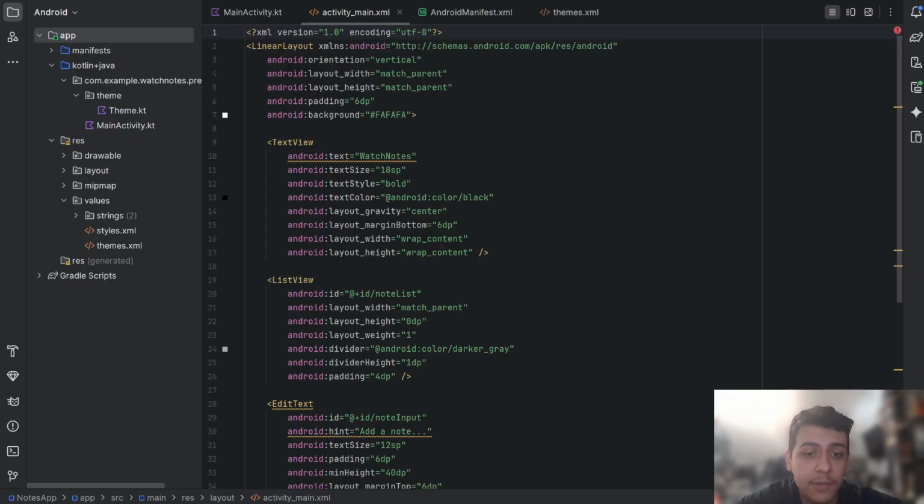Another first element that we have inside this layout is the text view. That basically says Watch Notes, and that's just the title of the app shown on the screen. We made the text bold, slightly larger at 18sp, and centered it horizontally using layout_gravity equals center. So the small layout margin bottom pushes the next element a little bit lower, giving it some space so it kind of appears like the app header.